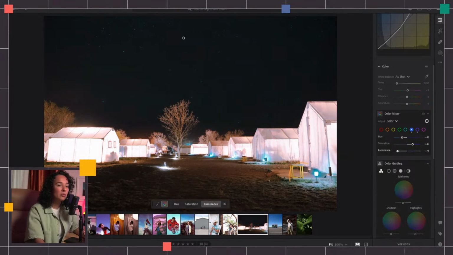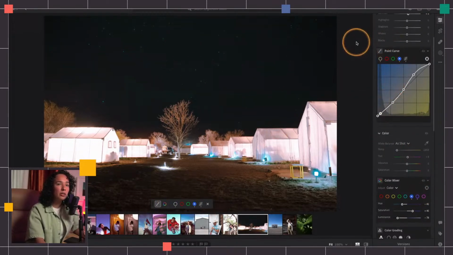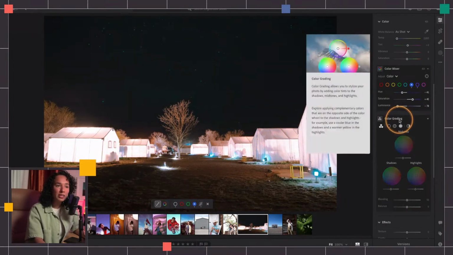Oh, okay. So we have these lights also being affected there. So that's something to think about because it is a global change, right? So we can do the same thing with the target adjustment tool using the point curve. It also exists in here, the target adjustment tool. So we can get specific about which areas are being adjusted. Right, something very subtle.